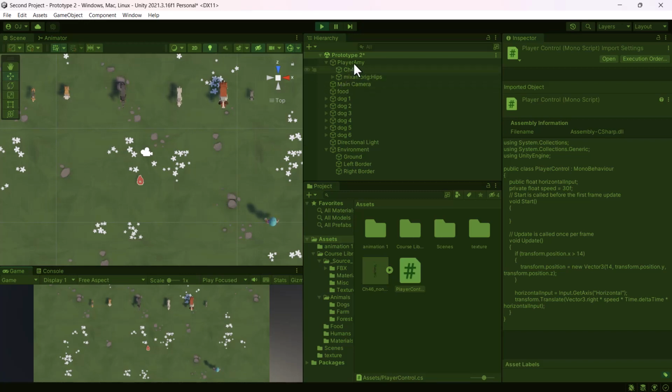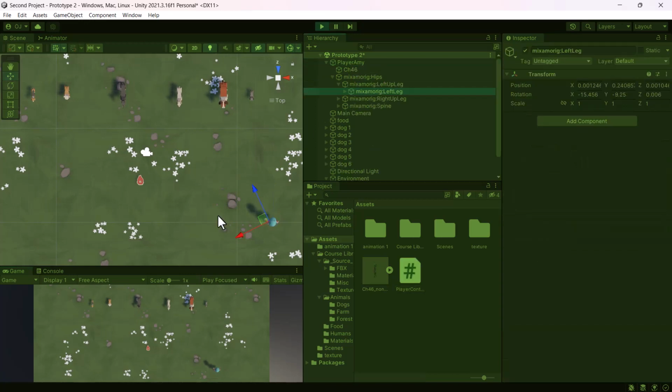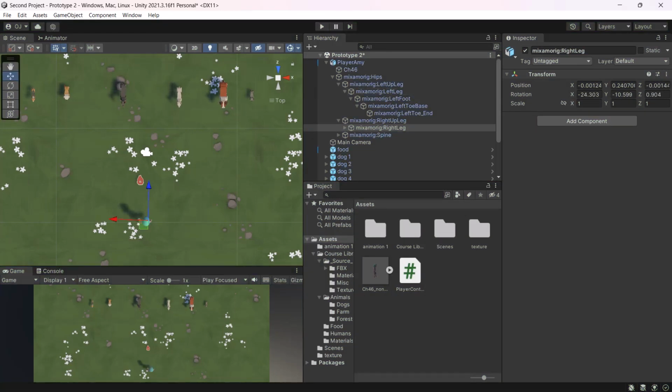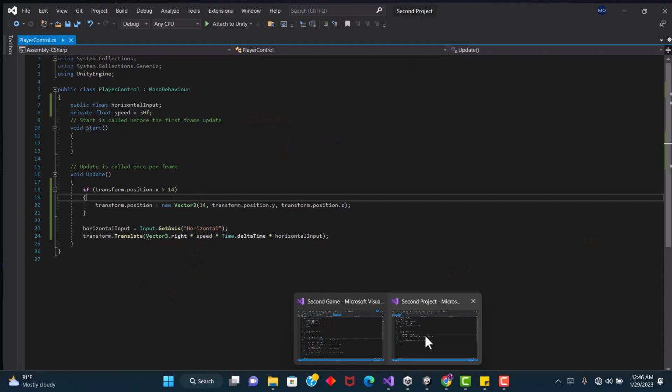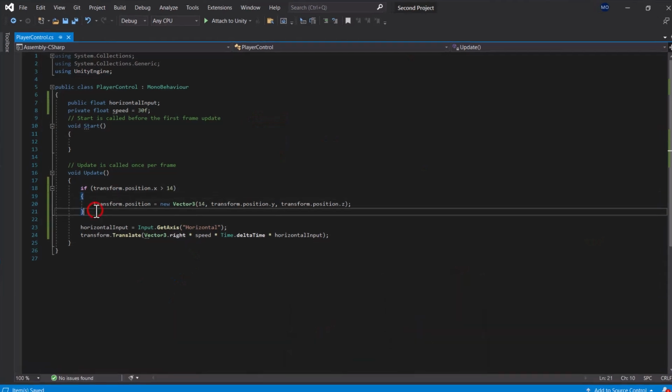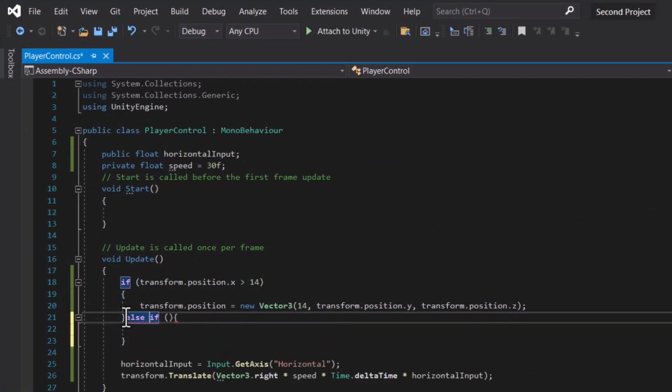Let me select the player so you can see the movement. It can't go beyond that particular position, okay? But it can continue moving on the negative axis. So this time around, we're going to repeat the same thing on the negative axis. We're going to go back, and then we're going to write else if.